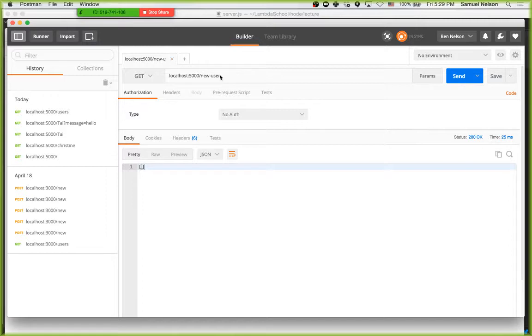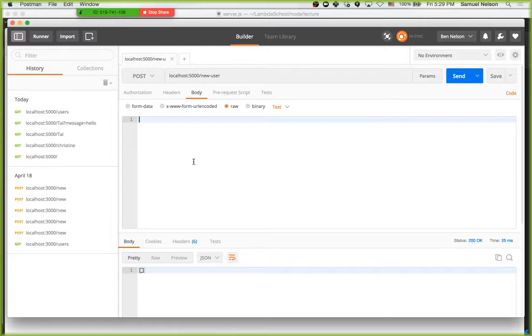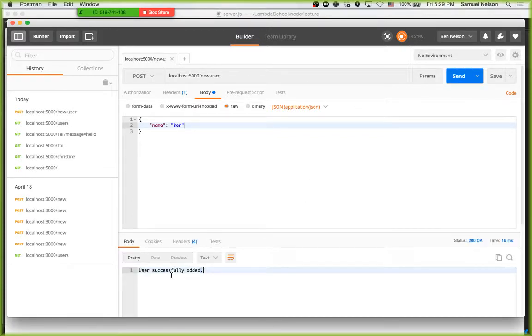So now we're going to go to new user, and so this needs to be a post request. So we're going to change this to post, and then in our body, I'm just going to pick raw like this. I'm going to write out our object. I'm going to write this in JSON format. So name will be Ben. All right. And then right here, I'm going to specify the type. So I'm going to go JSON application/JSON. All right. So then now I'm going to go and send this, and then it says user successfully added.